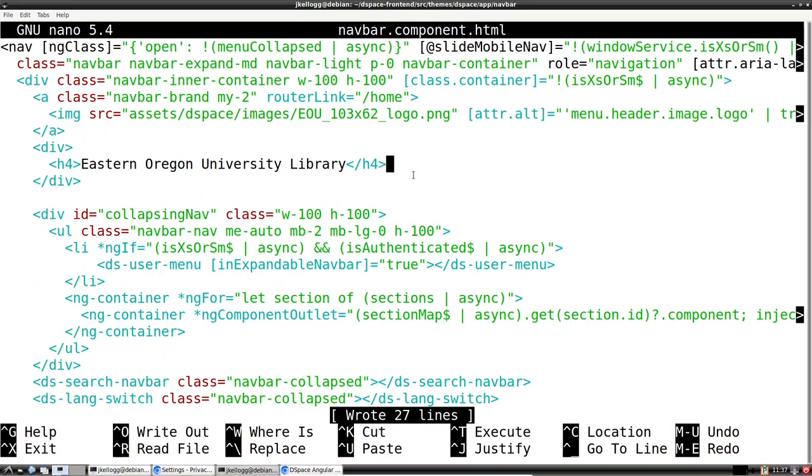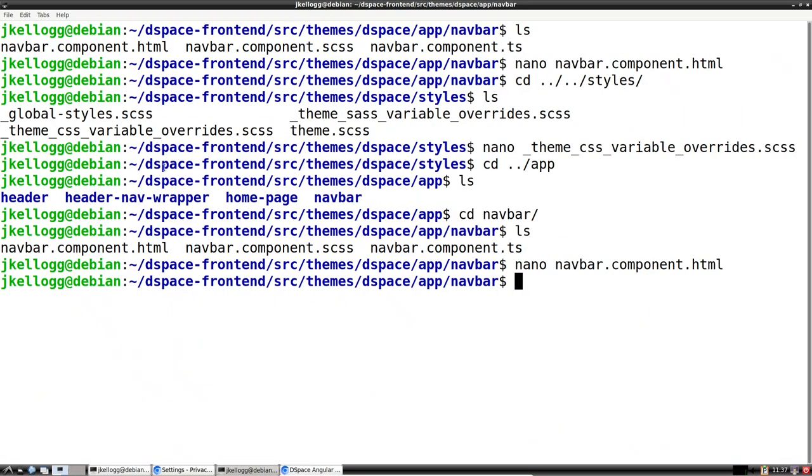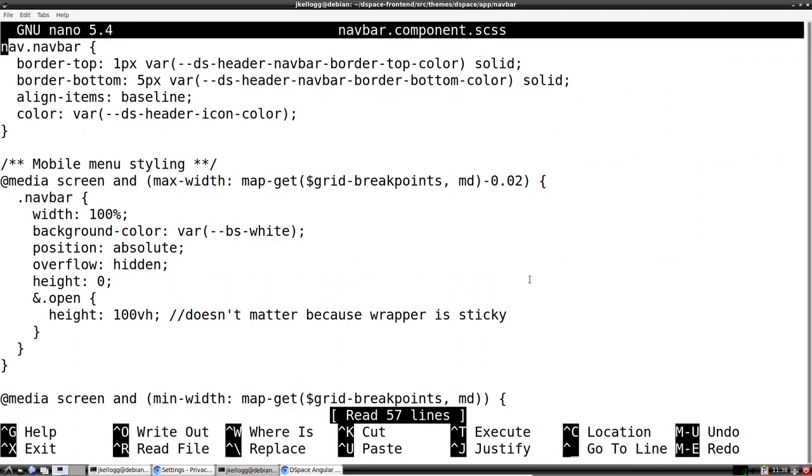Let's see, let's Control X to get out of the HTML file. We would look here in the navbar.component.scss. So let's just have a quick look and see if there's anything in there right now. And there's a little bit going on there. And so as you can see, if we wanted to change like the font color, for example, we could do that here directly. It is taking from the variable dsheadericon.color. Or we could just do this directly in this file itself. There's really not a reason not to change it in the dsheader variable.